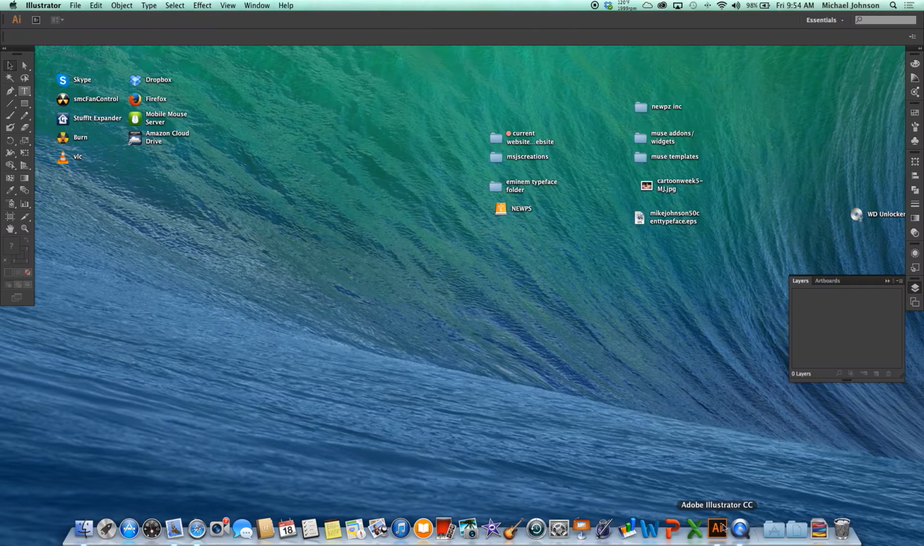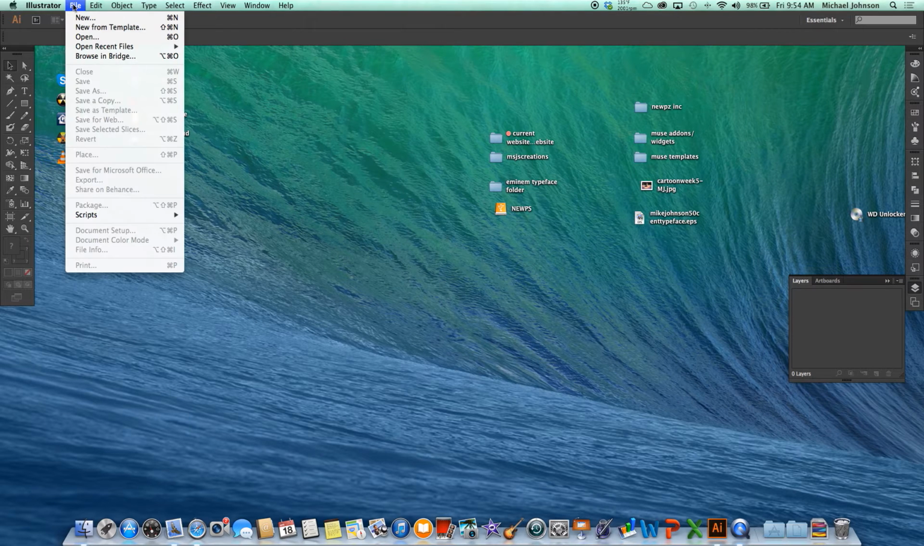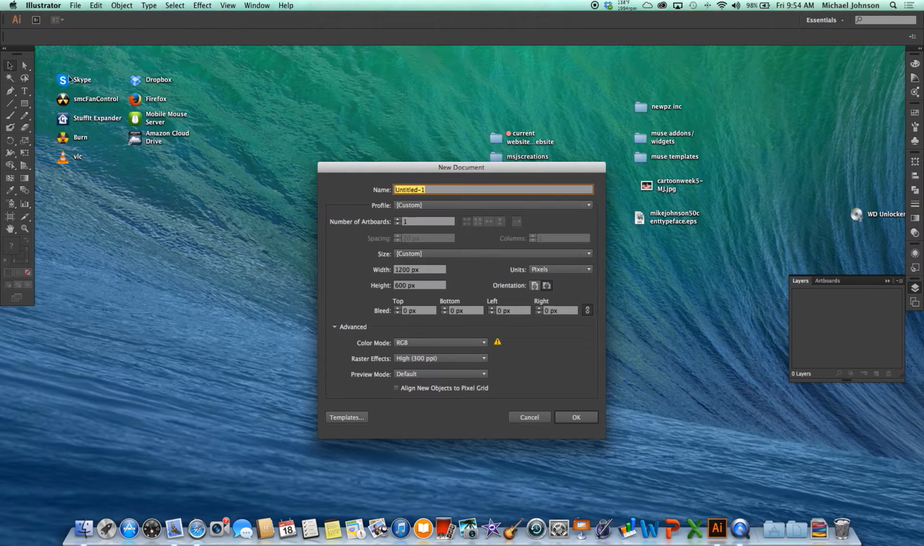Hey everybody, today we're going to show you a tutorial on how to make a paper folding effect on text in Adobe Illustrator. First we're going to open up a file. It can be any size right here. I'm going to change it to inches, but it can be anything you would like.